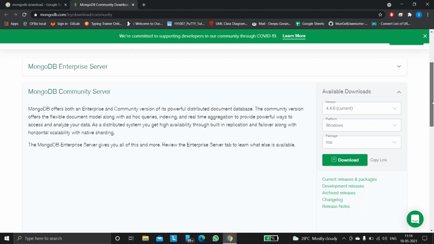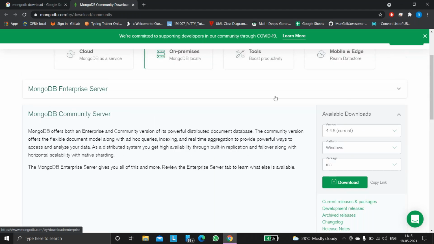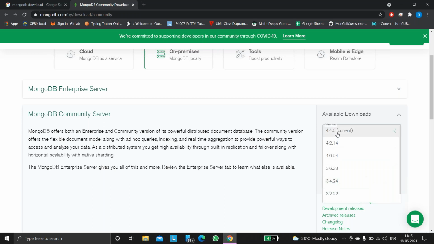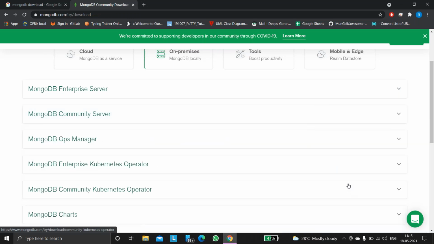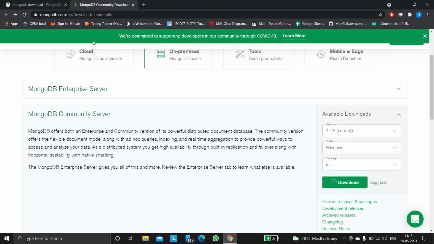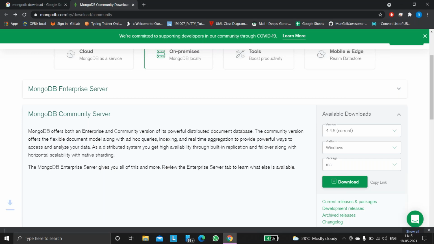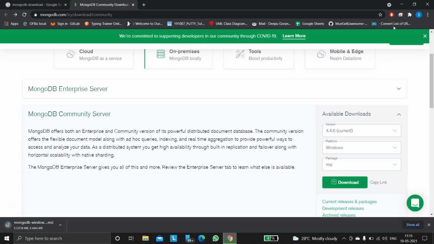See, automatically the download is coming here. Just click here on download, and the current version is 4.4.6. Okay, 4.4.6, and that's it. Now click on the download. Yeah, let it be downloaded. Give me one second. Somebody is calling me. Right, I will be back within one minute.